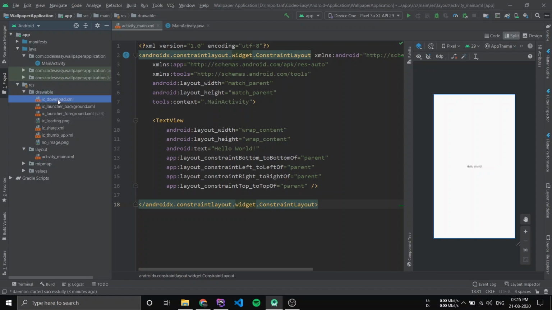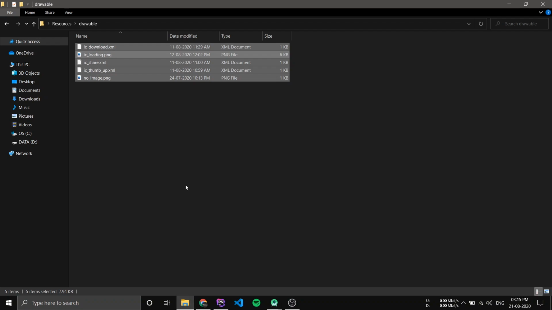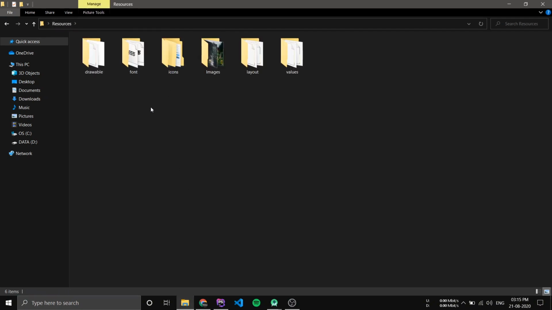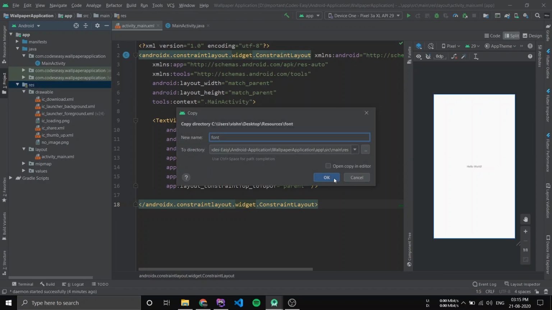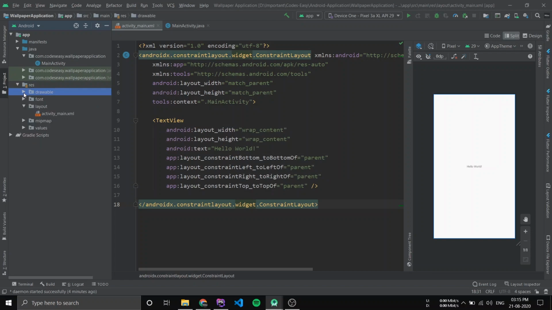Now we have placed all the images that we need. After that, go back and copy the folder font. Control C. Now paste it on the res folder. Now you can see that we have added a folder named font to the resources folder, and we have two fonts. So we'll be using these two fonts in order to give it a styling.